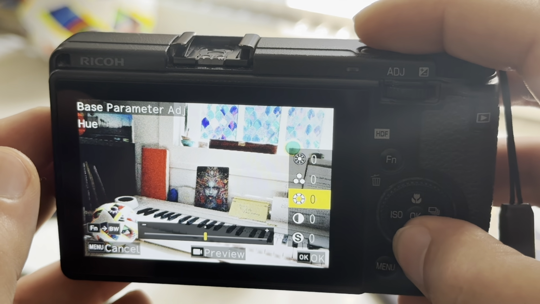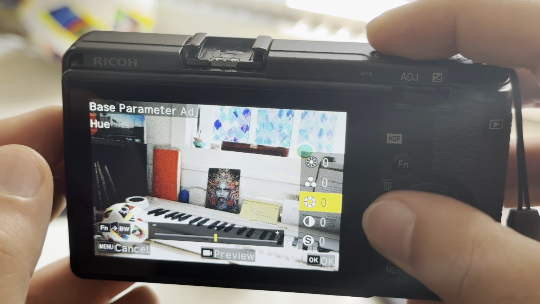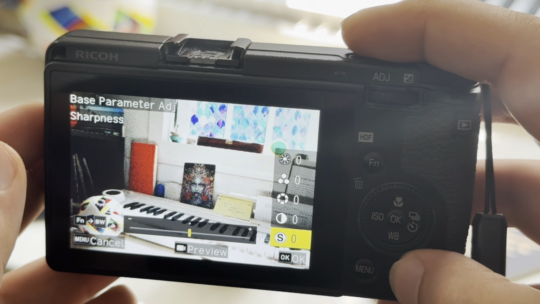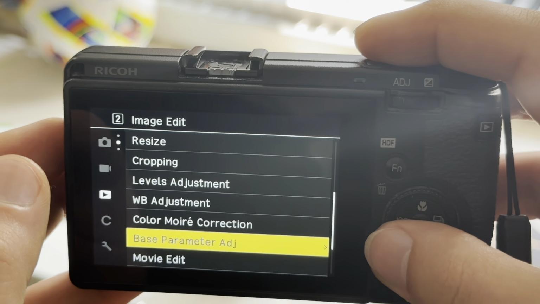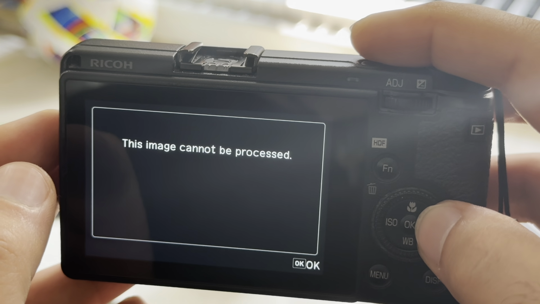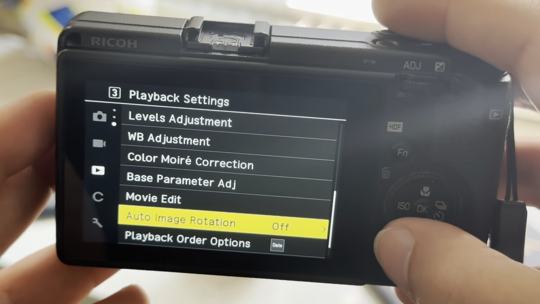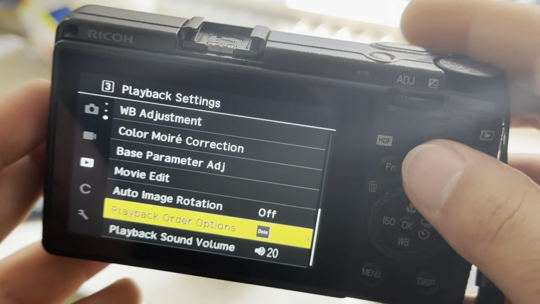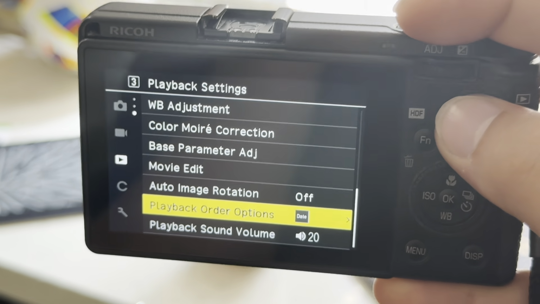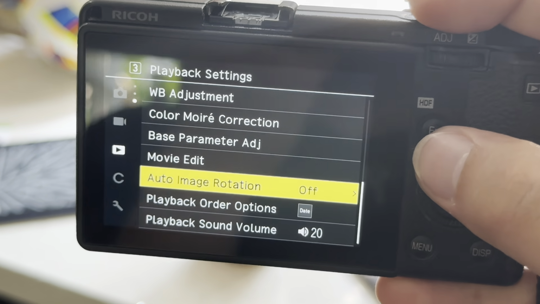This only really works for JPEGs, by the way. Contrast and sharpness after the fact. Okay. Movie edit. You can do it. Well, I didn't shoot a movie here, but come on, don't edit your movies on your GR. I mean, you can do little things, but it's not worth it. Just get on the computer.